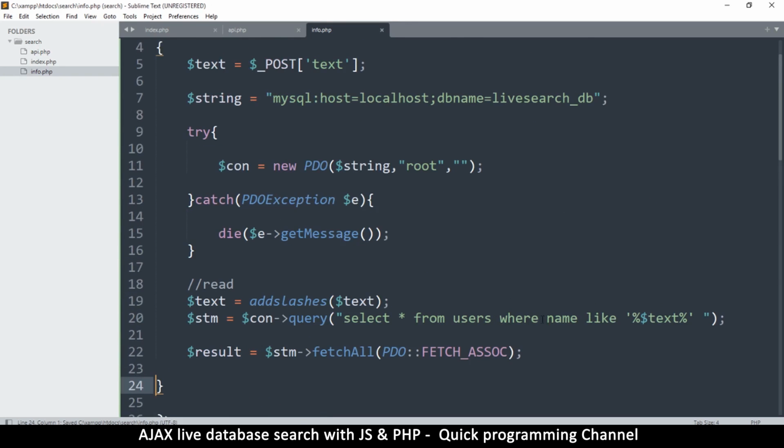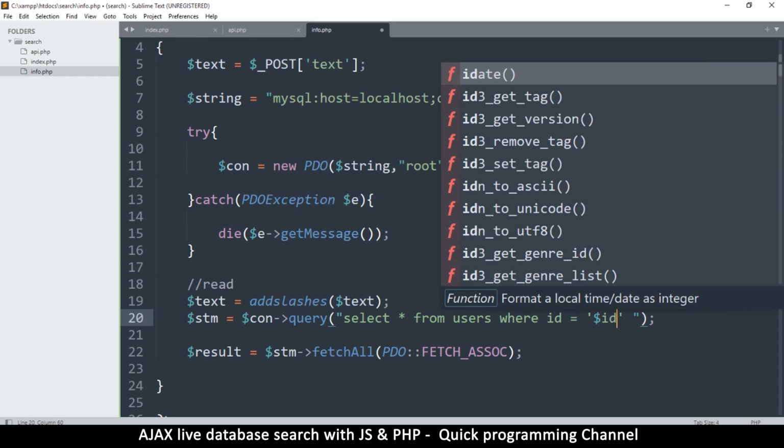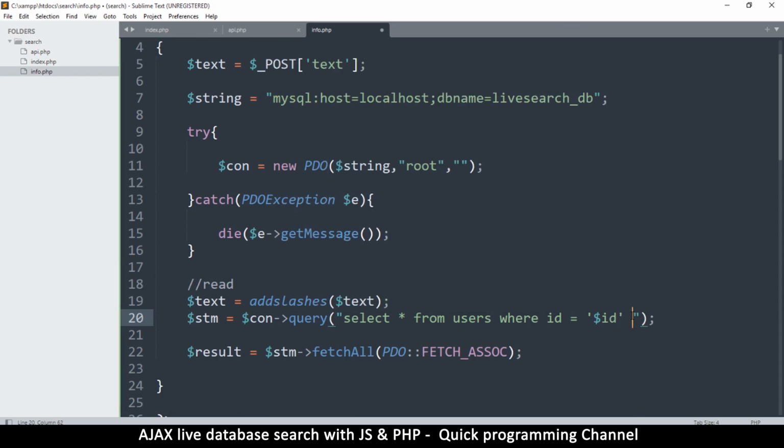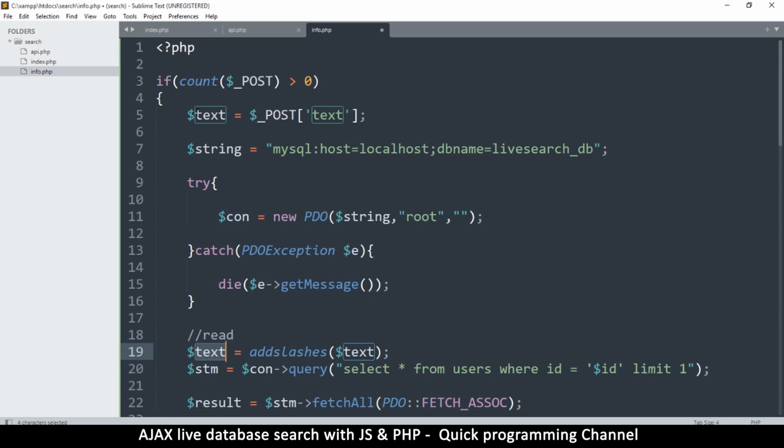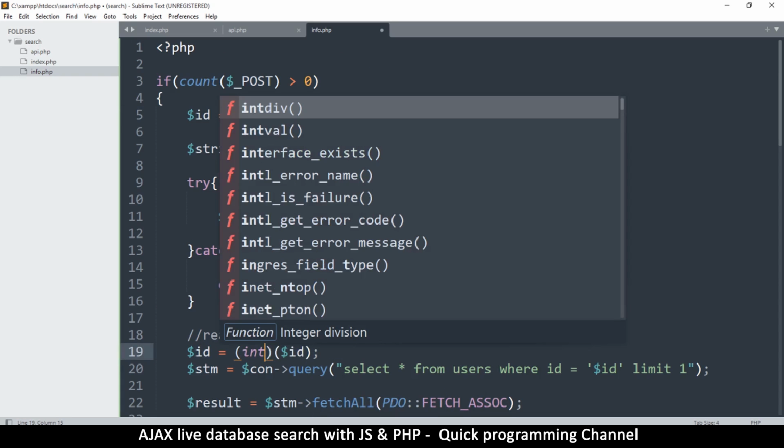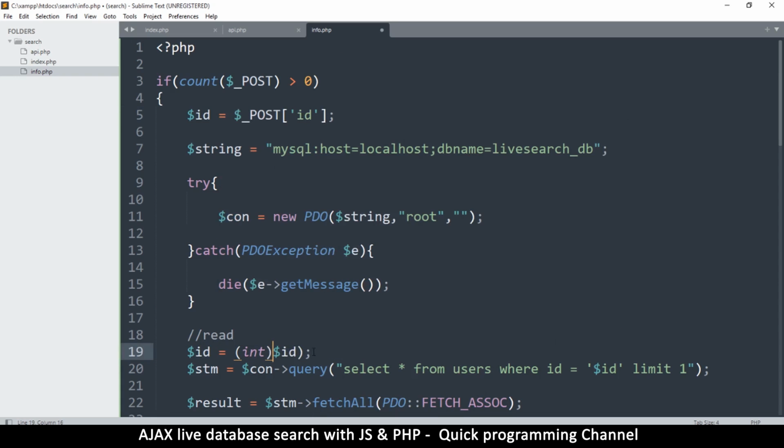The only thing is, now instead of where name, we're going to use where ID is equal to, because we have a very specific ID. So I'm just going to do this ID and then tell it to limit to one result. And then I just want to be sure that my ID is sanitized here. So I'll replace any text over here with ID. Instead of addslashes, because I know I'm expecting an integer, I'll just put int like that. That's a better way to protect from hacking.